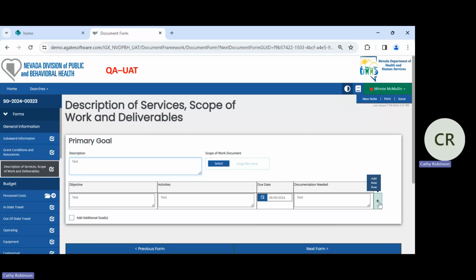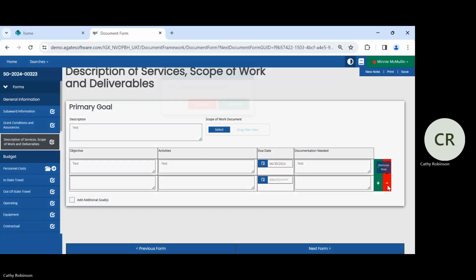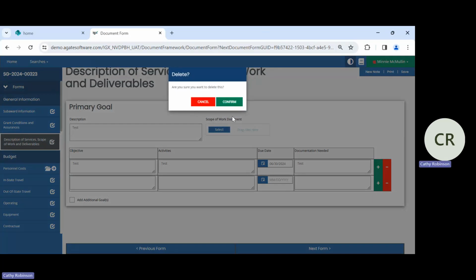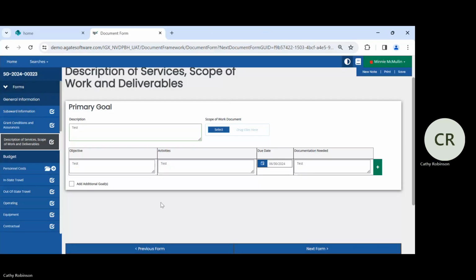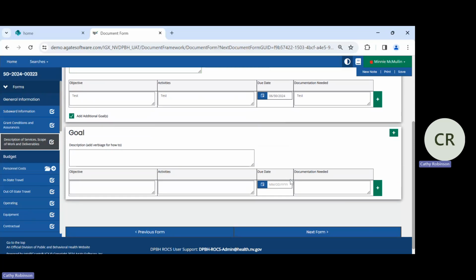If you need to add any rows under the objectives, simply select the green plus button, and another narrative row will open up. To remove it, select the minus button. To add additional goals, select this lower box and a goal section will open up for you.